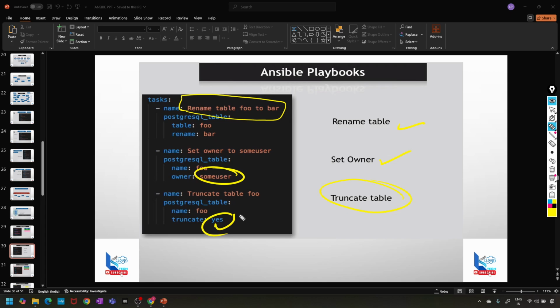These arguments also describe a task using the name. Here we have an example of a group of tasks where a table gets renamed, the owner gets set, and then the table gets truncated. Can you pronounce it? Truncate, right? Yes, truncate. So it gets truncated, all using Postgres modules, or you can also execute multiple modules in sequence like this, right?